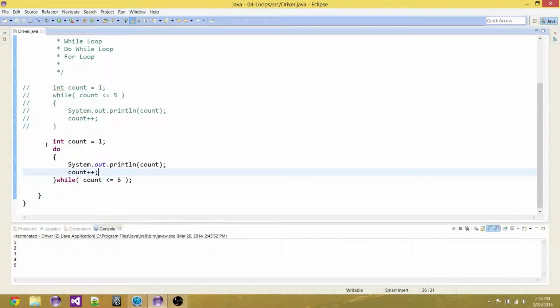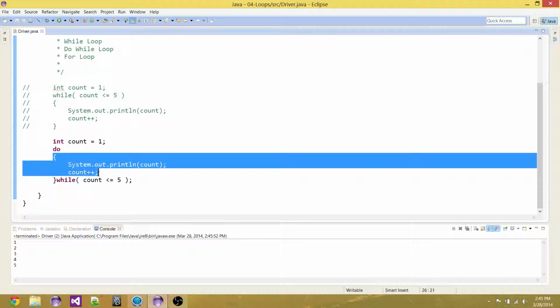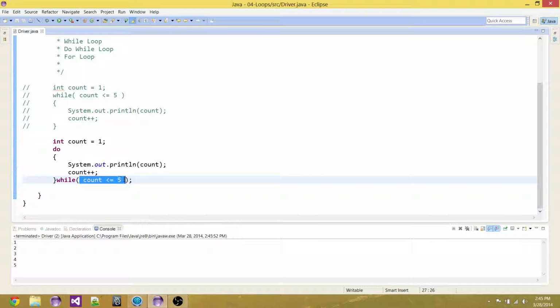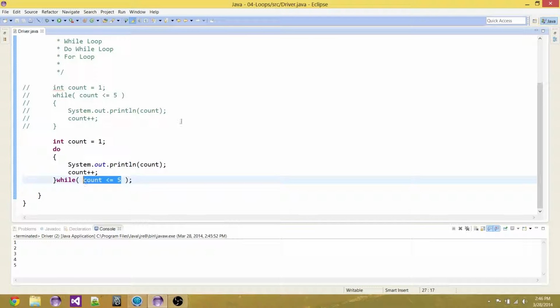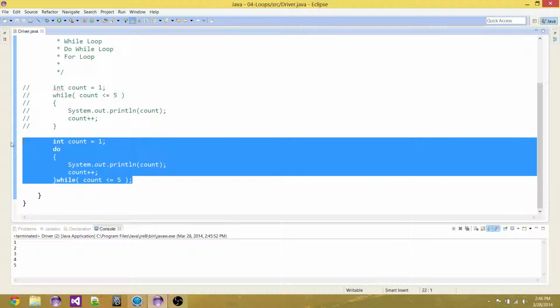So as I said before, we execute the body first, and then we evaluate the condition. And if that condition's true, then we re-execute the body again, and then evaluate the condition, and so on and so forth until the condition's false. So that's a do while loop. Let's go ahead and look at a for loop.